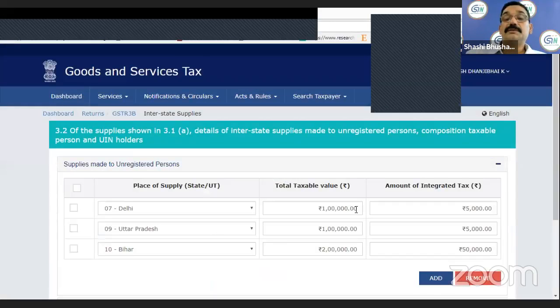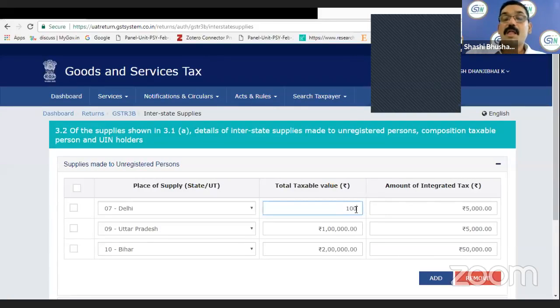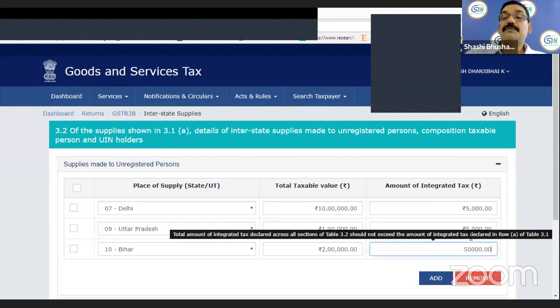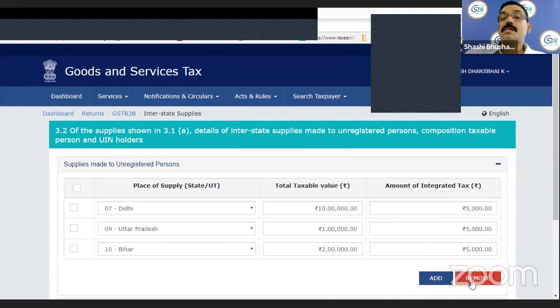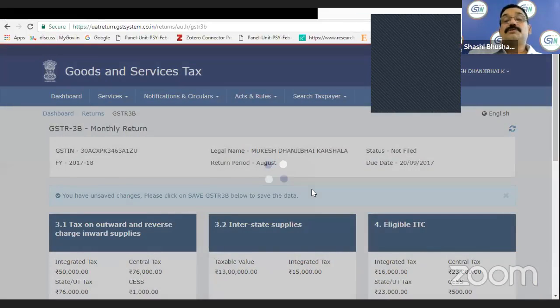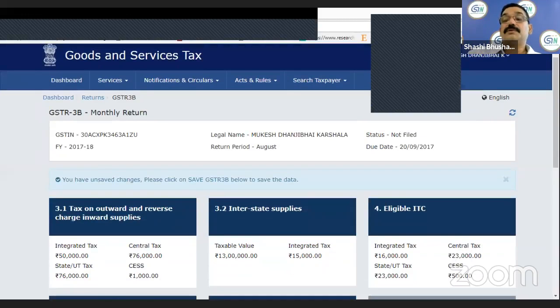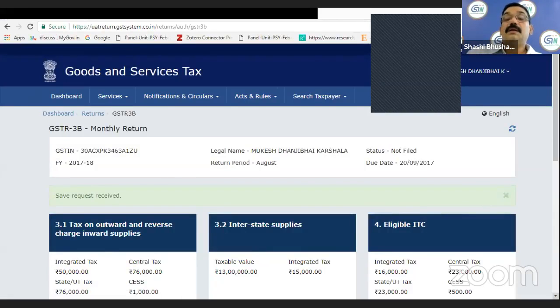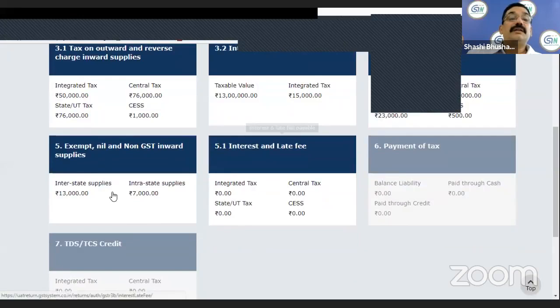I will make it 10,000. And 5,000. Now it is not showing any error, I think. There should not be any error. It has been saved now. Similarly, you can declare your exempt, nil-rated and non-GST supplies.